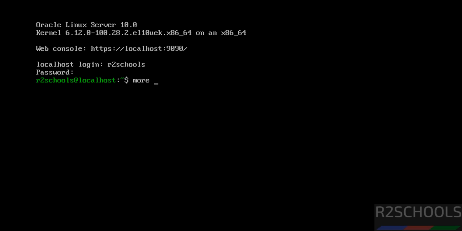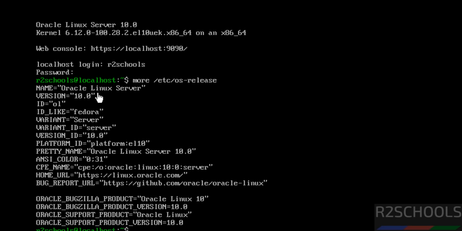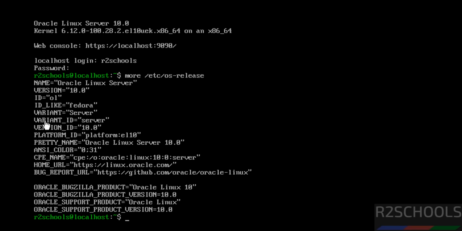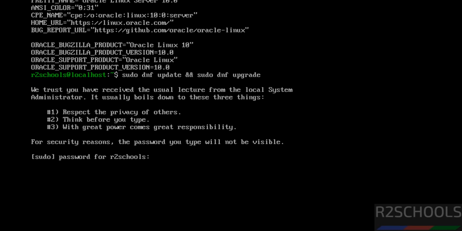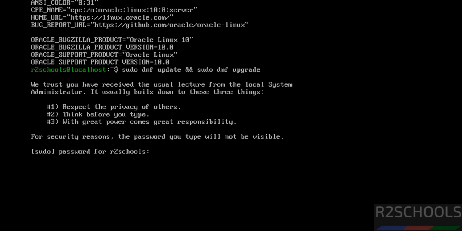Let us verify the version: more /etc/os-release. See, we have installed Oracle Linux Server. Its variant ID is server, and the variant is also the same. The first step after connecting to Oracle Linux is to update the packages: sudo dnf update and sudo dnf upgrade. Hit enter, then provide the password of the sudo user and hit enter. See, now it is updating. It will take time.